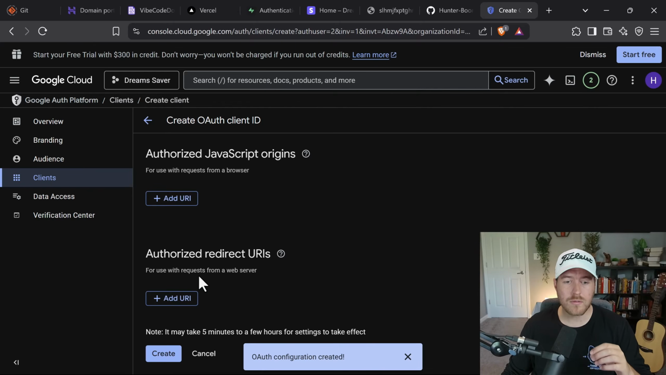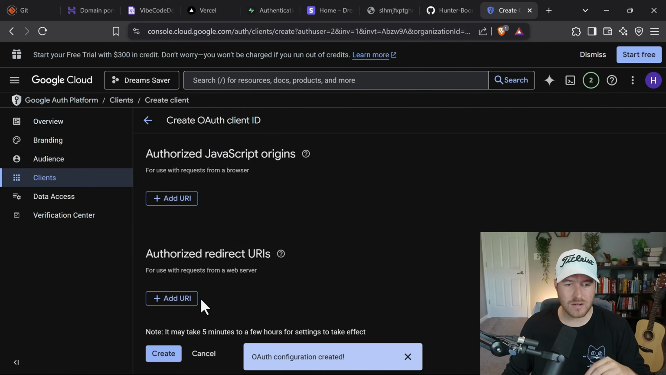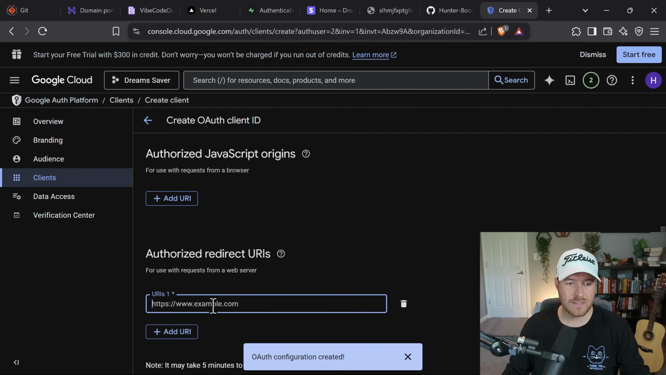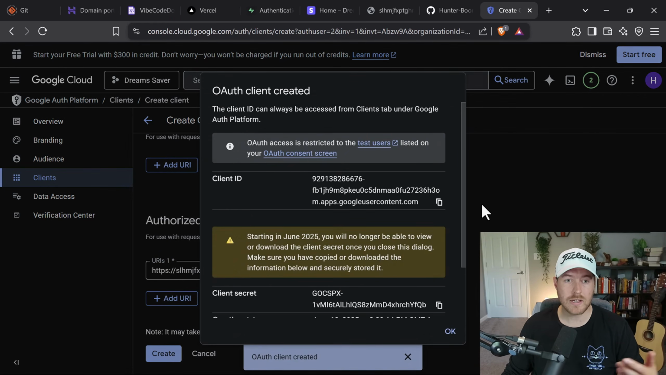And then under authorized redirect URIs, this is where we need to grab the Supabase URI that we had before. So back in Supabase, let's scroll down to the callback URL and copy this URL. And then back in authorized redirect URIs, we need to add that URI by pasting it in. Now we should be able to hit create and it will create our OAuth client.